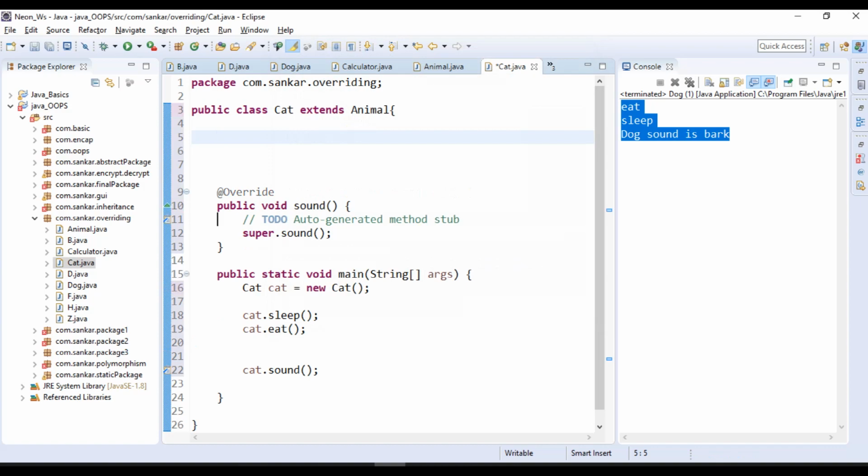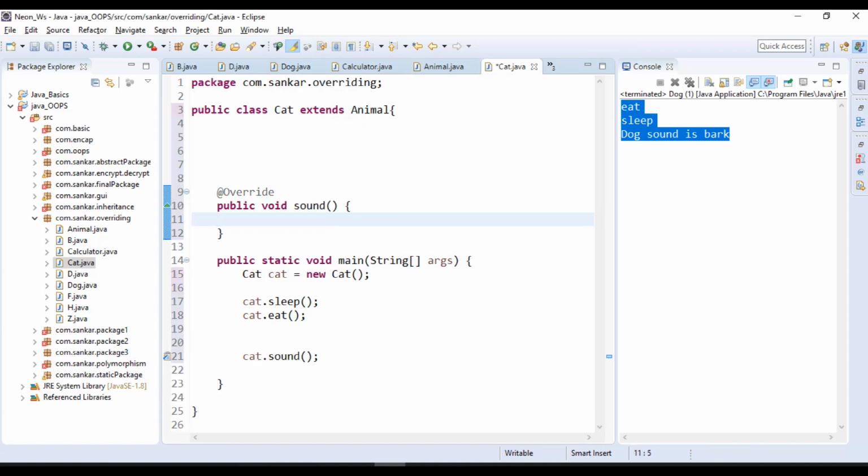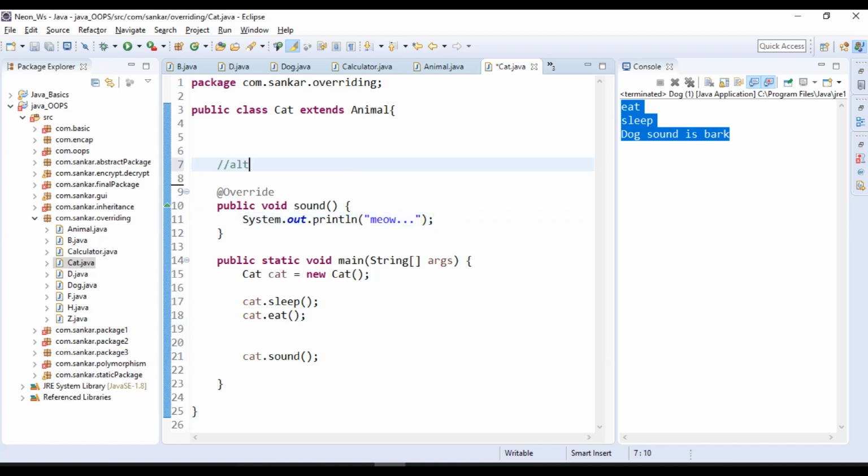So I implemented it, and it becomes like this. Here I will write my own business logic: SYSO. I hope you got it right. See how we got this: Alt, Shift, S, then V. If you are using the Eclipse IDE, you can use this shortcut. You will get it like this.